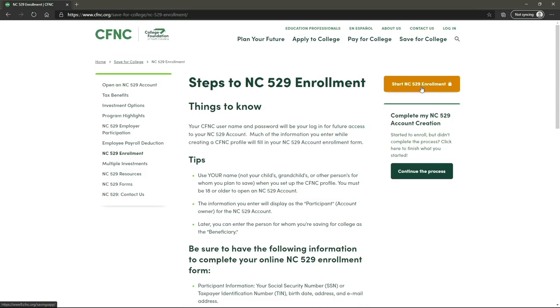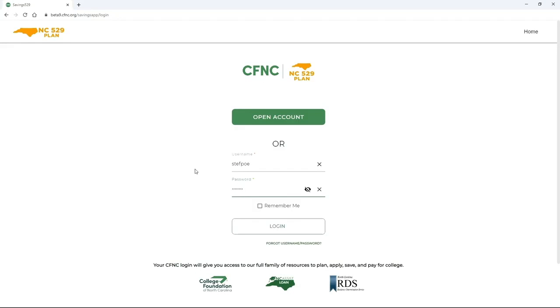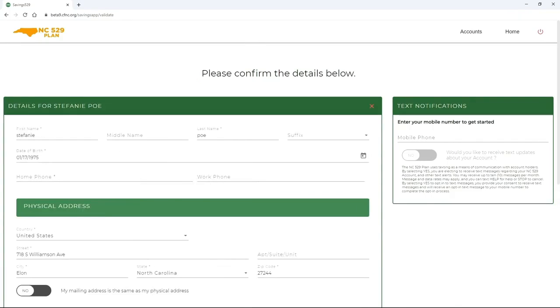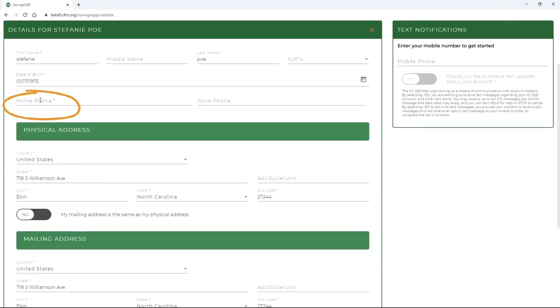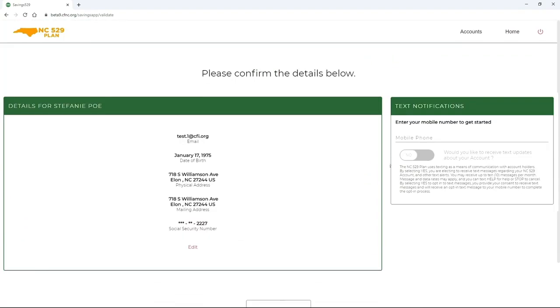Start NC 529 enrollment. Log in with your CFNC account information. You'll be asked to review and confirm some basic personal information pre-populated from your CFNC account. If any of this information is incorrect, you can edit this page. You will also need to supply answers to all the required fields. A red asterisk indicates a field is required. Once this is complete, save the information. You'll also have the option to enter a mobile number and receive text updates about your account. Enter a mobile number and slide the toggle switch to Yes, and submit.